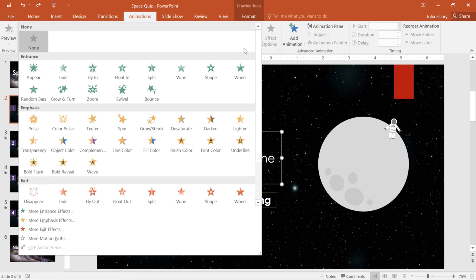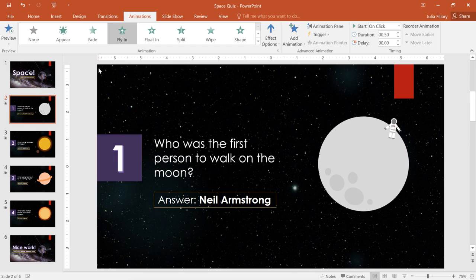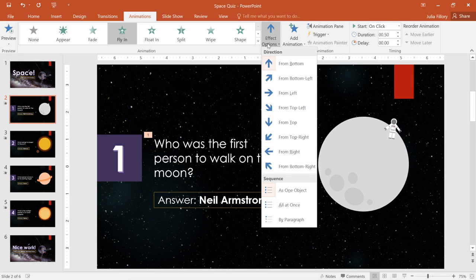I'm going to choose the one called Fly In, which is an entrance effect. For some effects, you'll have different effect options that you can choose from. As you can see, this one lets you change the direction.